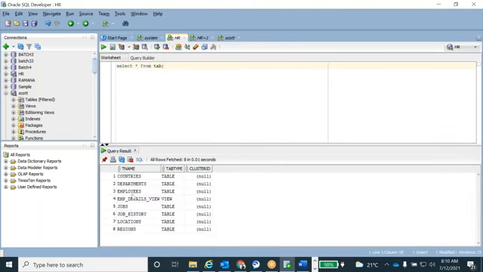See, only 8 tables are there here: countries, department, all those things. Okay. So like that we can see what tables are there in the schema also. And I also told you last time how we can see the structure, which command we are going to use in Oracle.